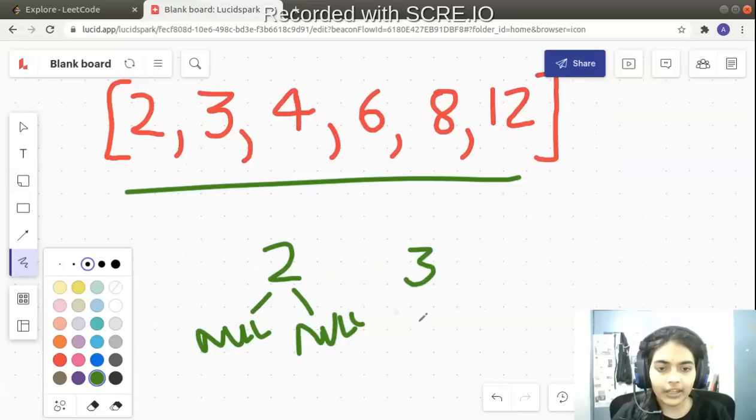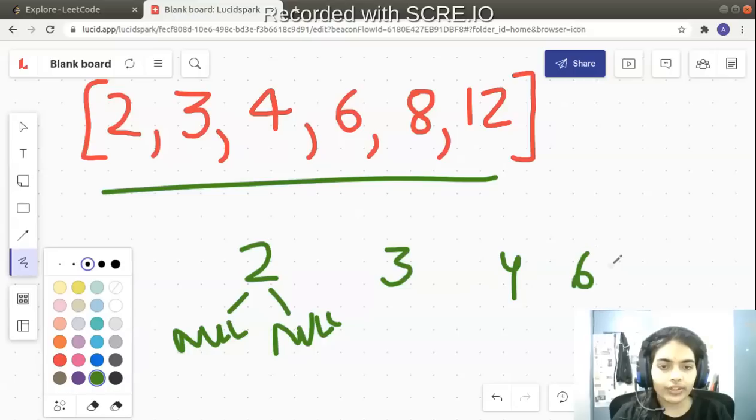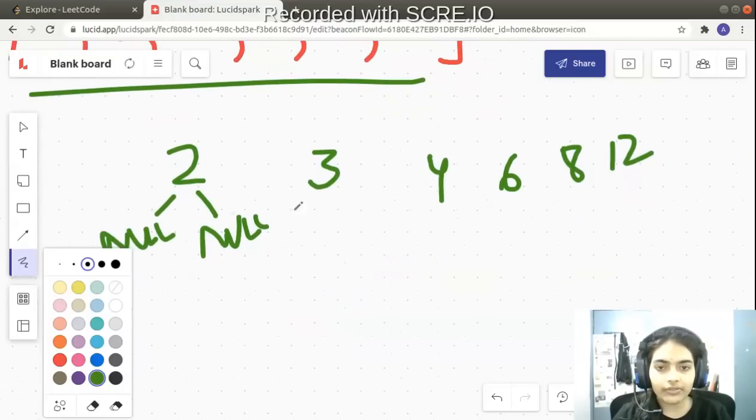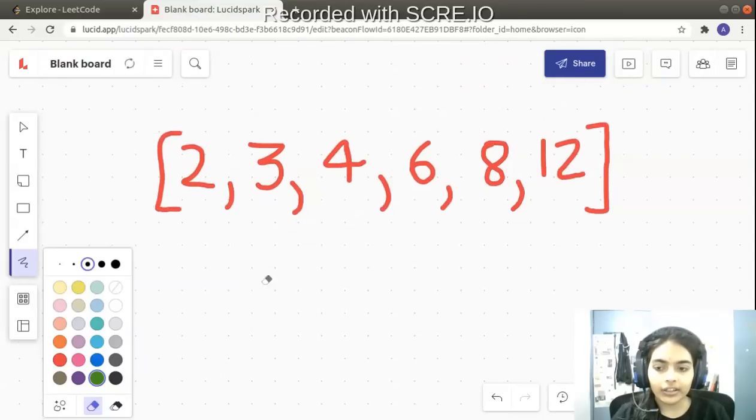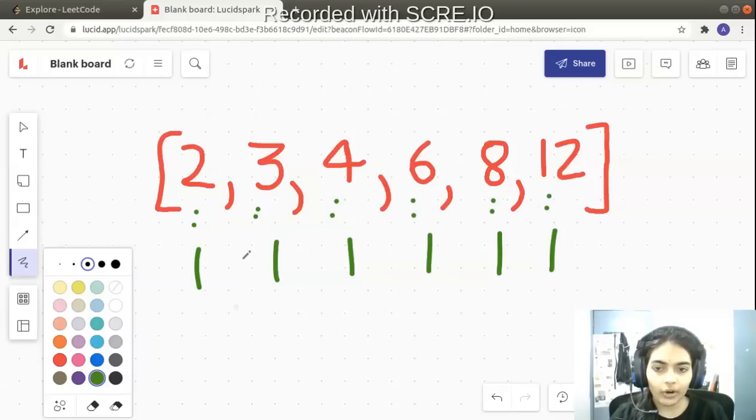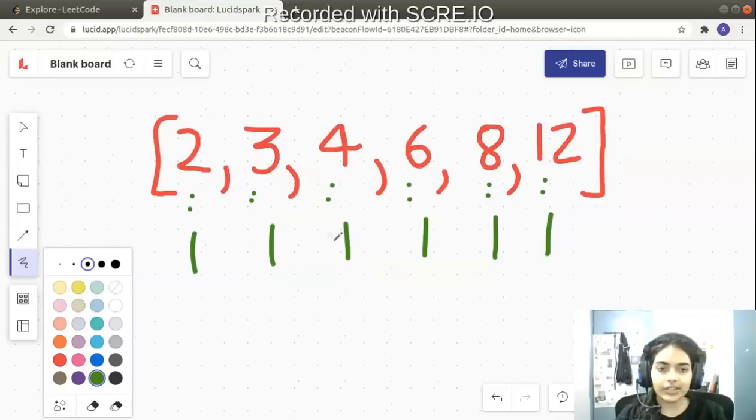Similarly, using 3, you can make a simple binary tree with both its children as null. Then you can make another binary tree with 4, with 6, with 8, with 12. So you can make a binary tree with all of these values. This is a simple binary tree with only those values as the root nodes and no children. So we know that at minimum we can make one binary tree with all the values. So we'll declare a map structure, and we will store 1 initially for all of these numbers, because we can make at least one binary tree with all these numbers.